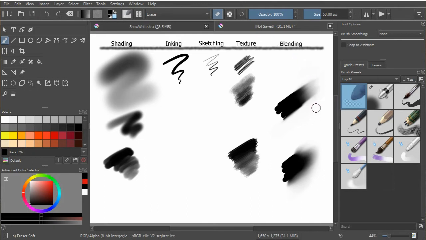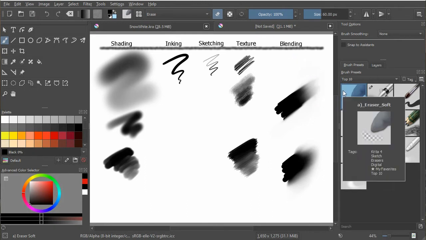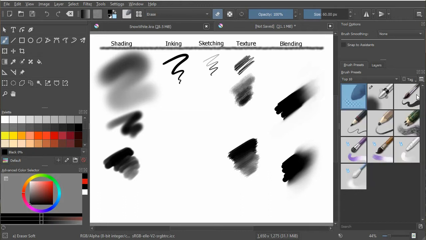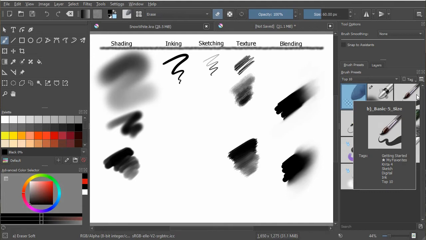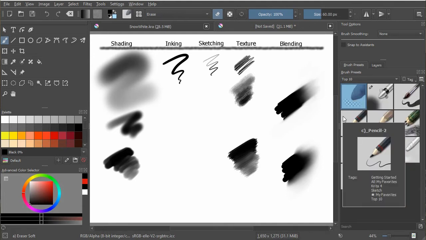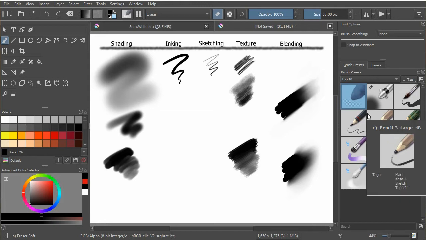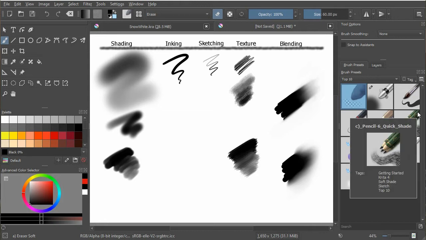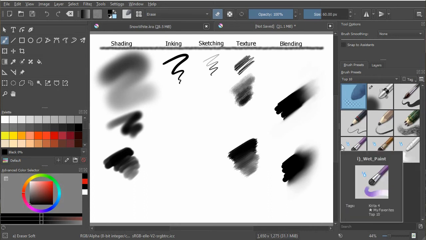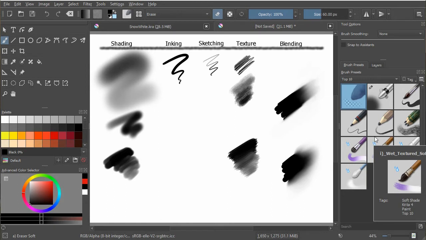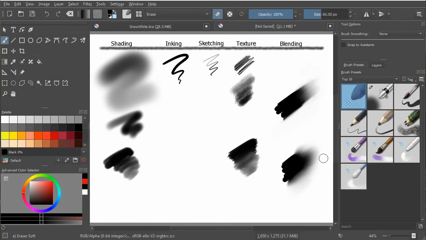Okay, too long, didn't watch. So the quick answer to the top 10 is the Airbrush Soft, the Basic 5 size, the Pencil 2, Pencil 3 Large 4B, Pencil 6 Quick Shade, Wet Paint, Wet Textured Soft, Blender Basic, and Blender Blur. Okay, so if you're new to digital painting, let me explain these different brushes and why they're the most helpful.